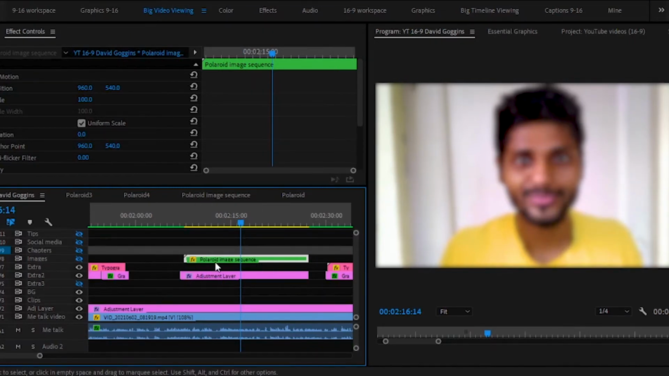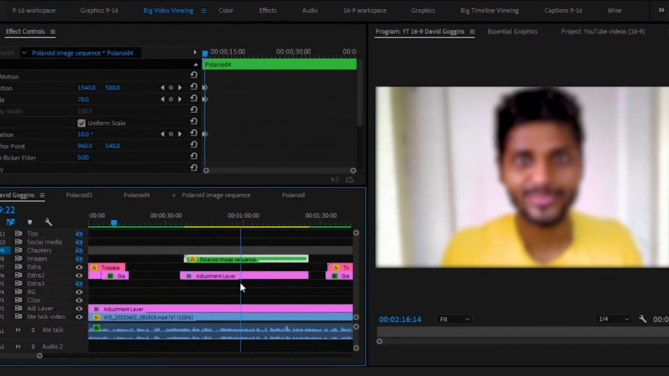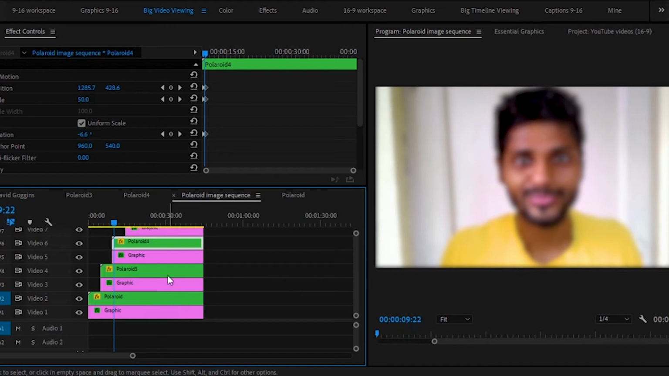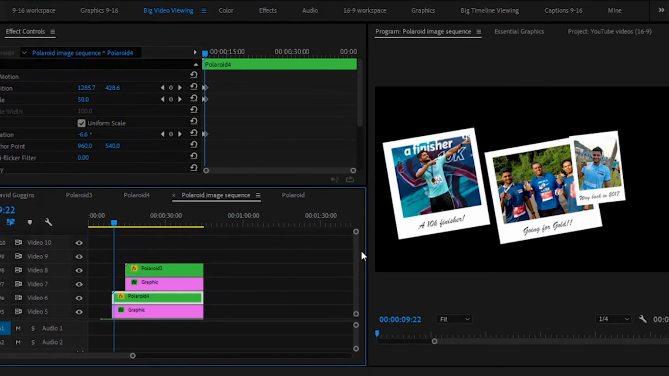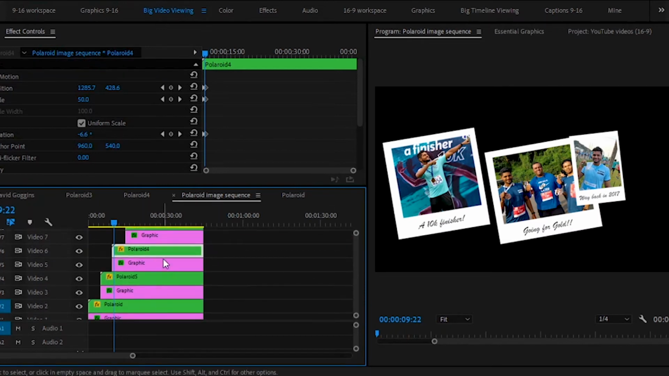The big point we're going to be talking about is creating a Polaroid image sequence as a nest. Right, so you can see over here I've got my Polaroid image sequence as a nest. Within it I've got 4 other nested sequences as well. Now, you don't really have to create all 4. This depends on how many pictures you actually have. But essentially you can create one and just copy and paste them in your project tab. So let's go through creating one of them.